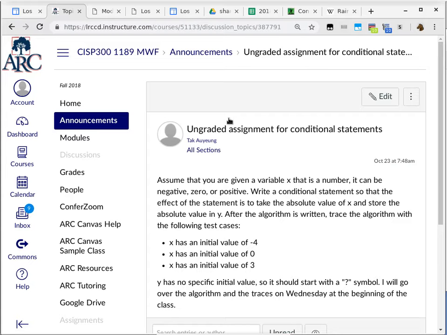After the algorithm is written, trace the algorithm with the following test cases. X has an initial value of -4, 0, and 3. So there are 3 test cases in this case. Y, on the other hand, has no specific initial value, so we just put a question mark as the initial value of y. All right, so there are 2 parts to this question. The first part is to figure out the pseudocode, and then the second part is to trace the pseudocode to make sure that it does work for these 3 test cases.